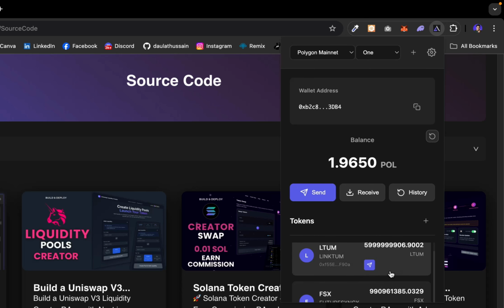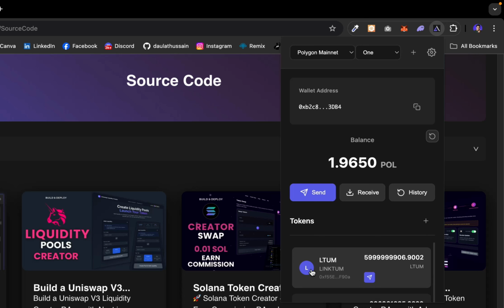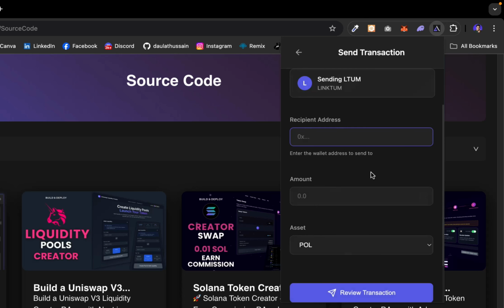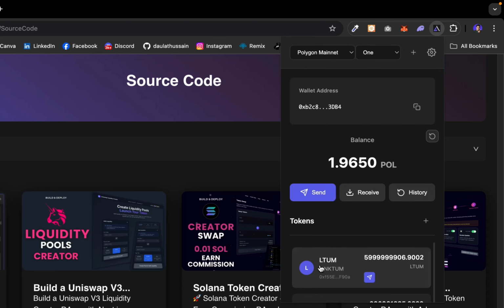So I can simply send if I want. Right now I have the fund, I have the logo, and I have the name. So I can simply click on this send and I will have this particular option. From there I can transfer the token to any wallet address. I can give the recipient, I can give the amount, and I can select the token, which is this one, and I can perform the transaction. Got it?